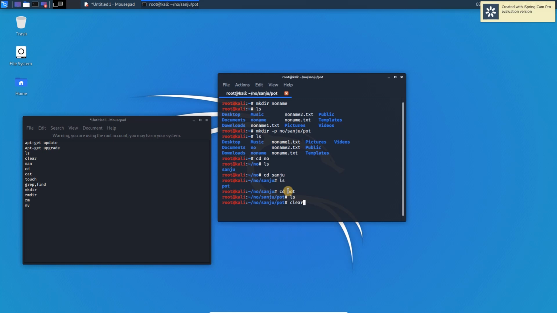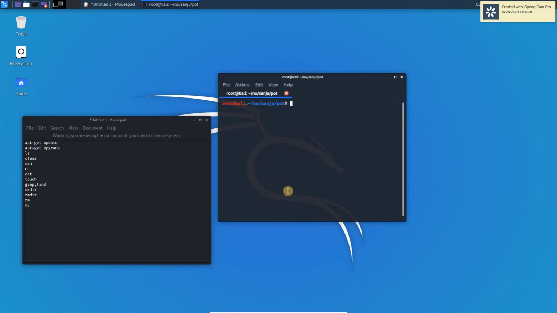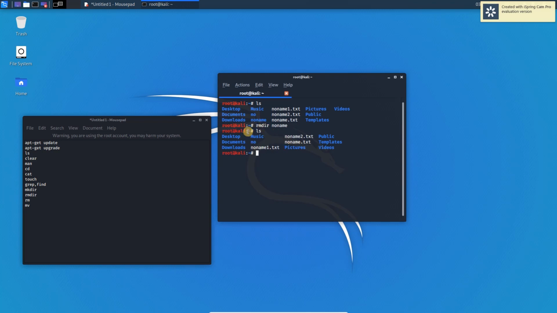So we clear the commands now. If you want to move back to our previous directory, cd space dot dot. Now clear it once again. Now remove directory. Suppose we want to remove noname that we have created. We will remove it like this: rmdir noname. And we see that this noname has been deleted, removed.